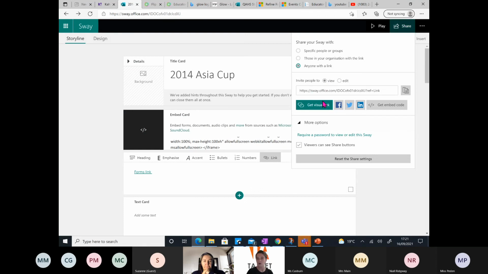And this is all to view. You can set it so that a password is required if you want people to view it. And then the share button is for people to share it on. If you don't want people sharing the Sway that you've done, if you take that away, the share button will disappear for them as well. So there's a few options depending on what you're sharing, what you might want to do before you go out and do it.